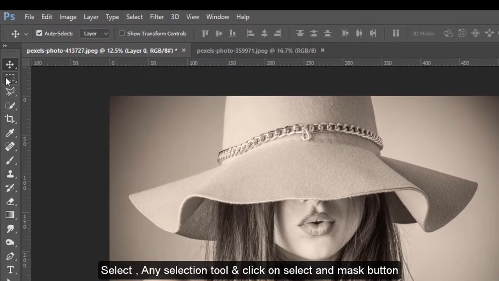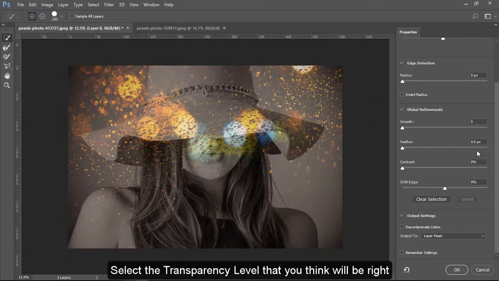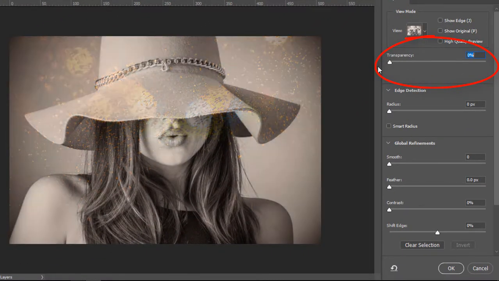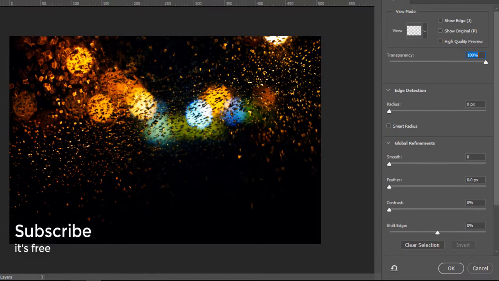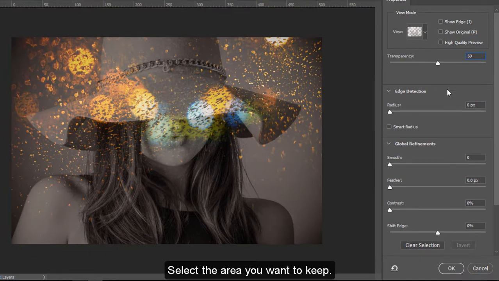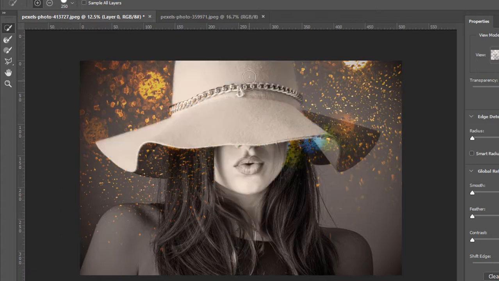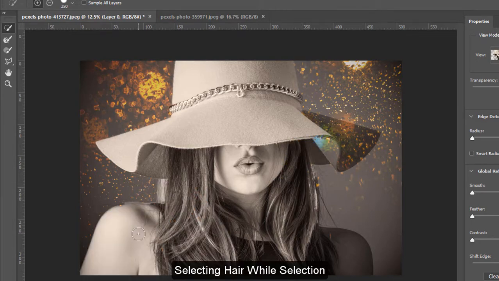Select any selection tool and click on Select and Mask button. Select the transparency level that you think will be right. Select the area you want to keep. Selecting hair while selection.